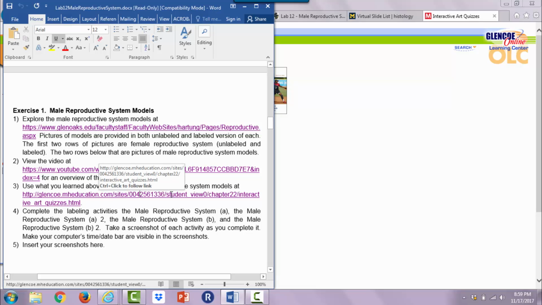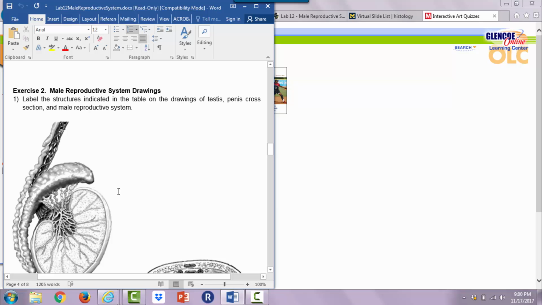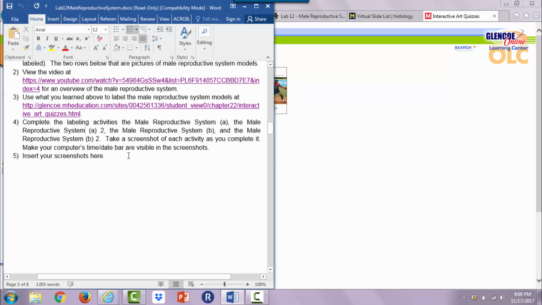So you want to go through and make sure you label those so you know the different anatomical parts, and then complete the labeling activities down here. So in exercise 2, oh, these are the labeling activities. Sorry. When you click on this, complete these labeling activities. It tells you which ones to do here, and then take screenshots of them as you complete them. Once you have it completed, make sure you take a screenshot so you can put the screenshot in here.